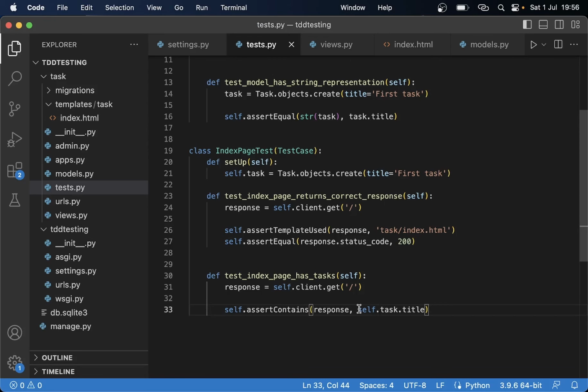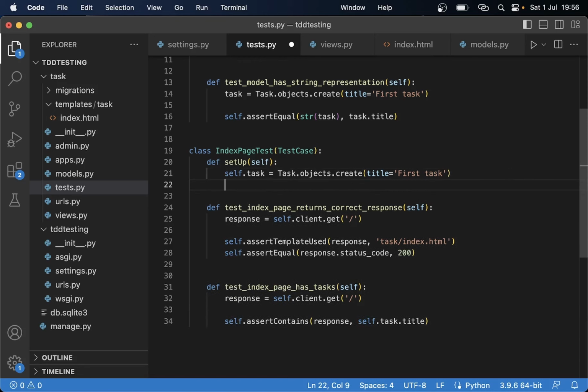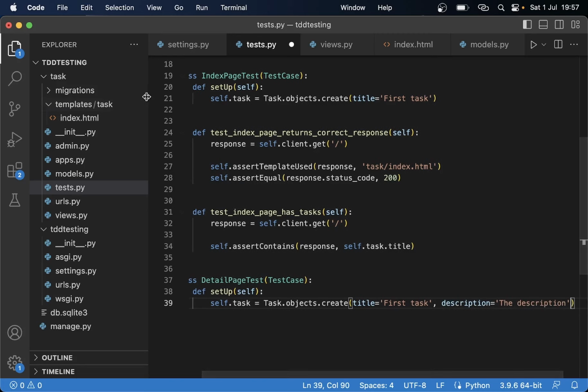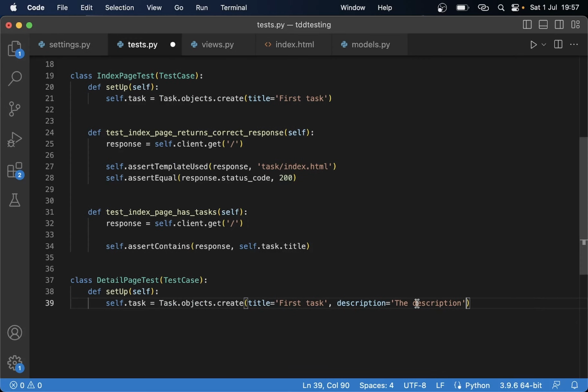So now that we have a front page, we also might want to have a detail page. So we can copy these lines here and just paste them down here. Rename the test to detail page test. The detail page is of course where we click on the task to see the description. So this task should also have a description, like that. So now we are creating this as well.